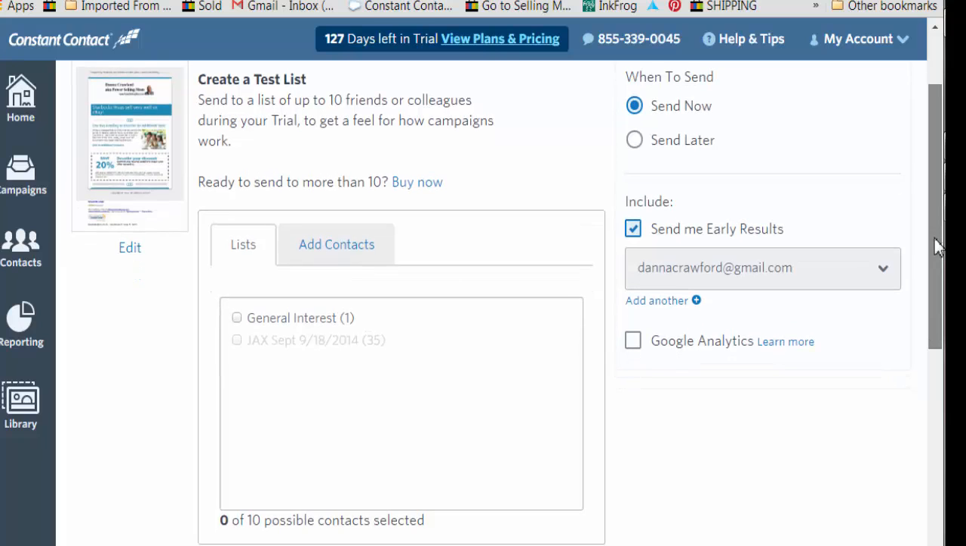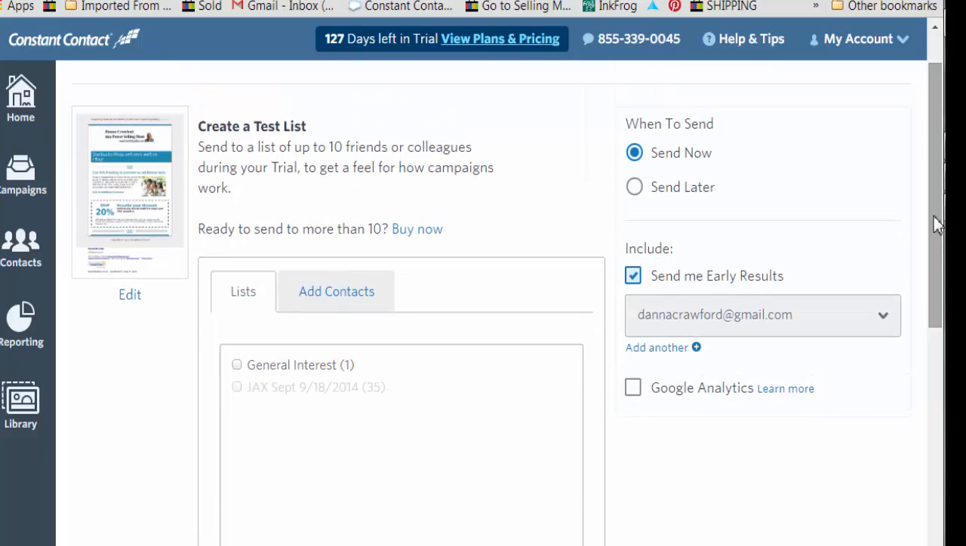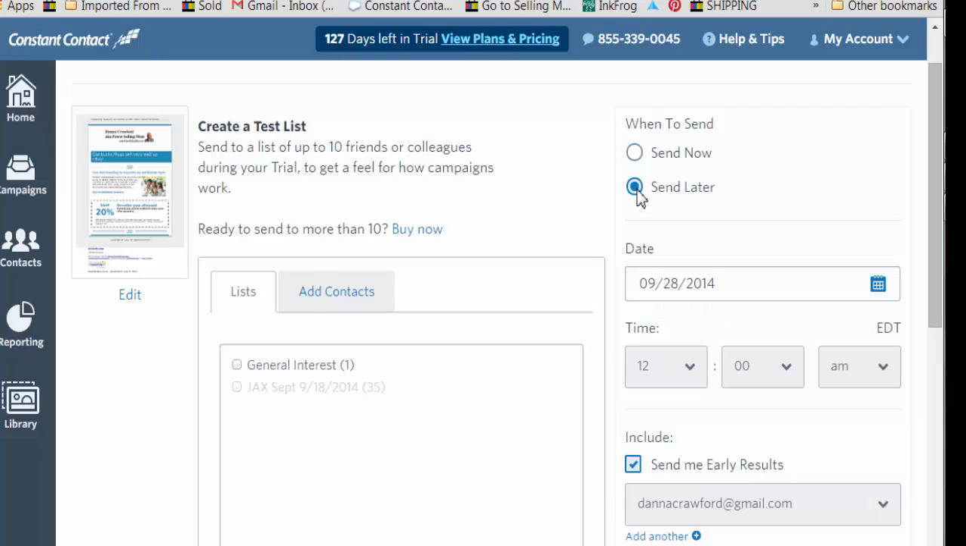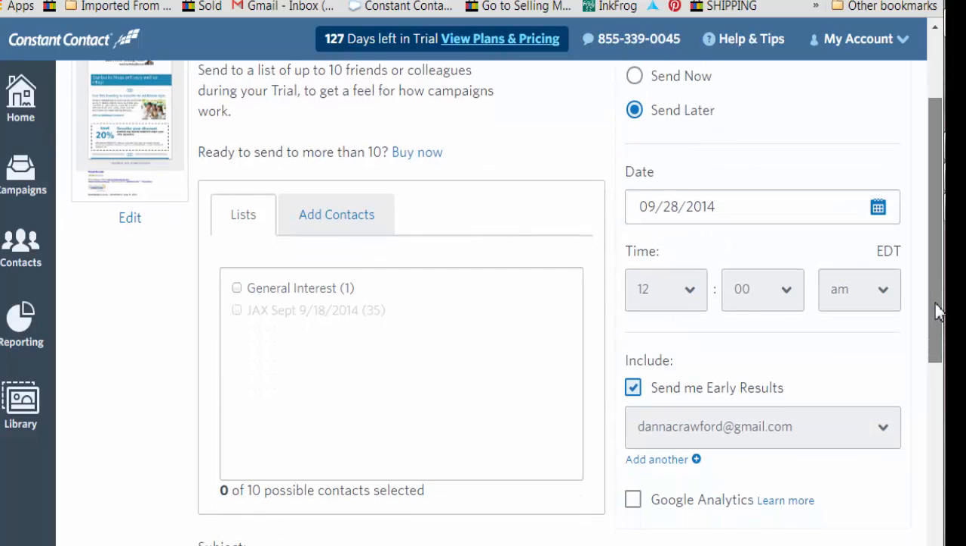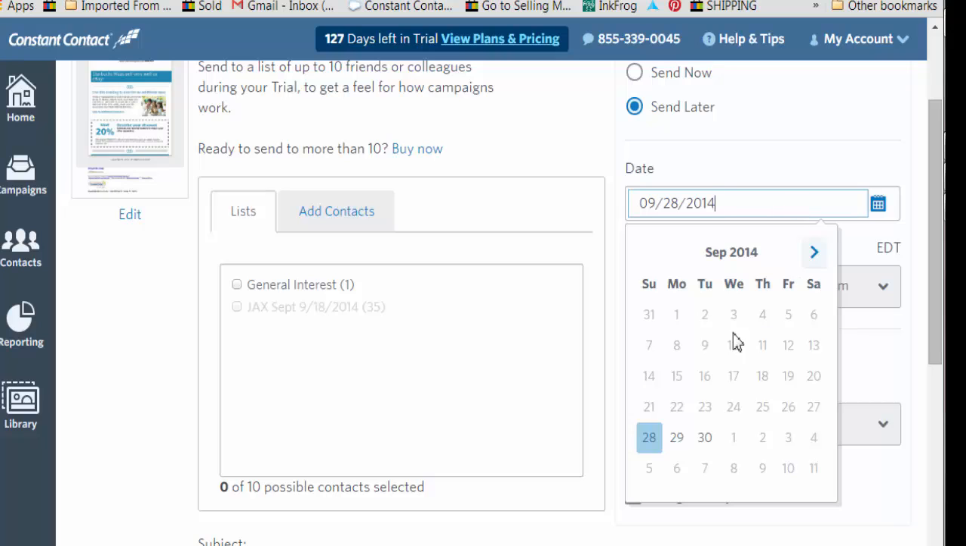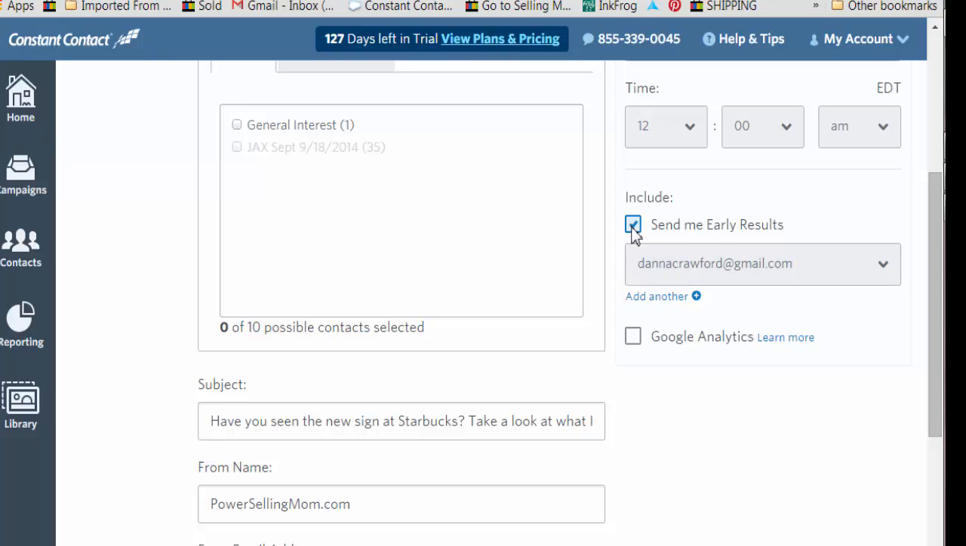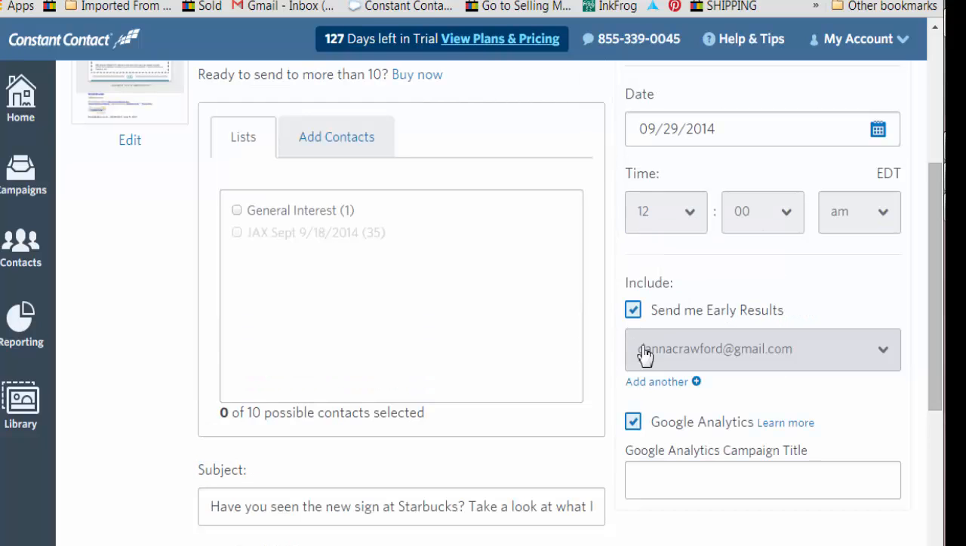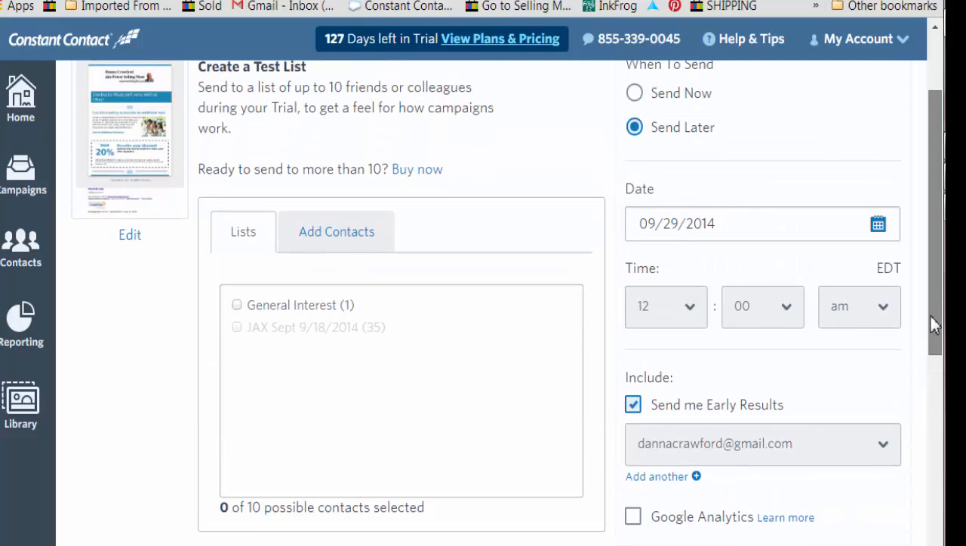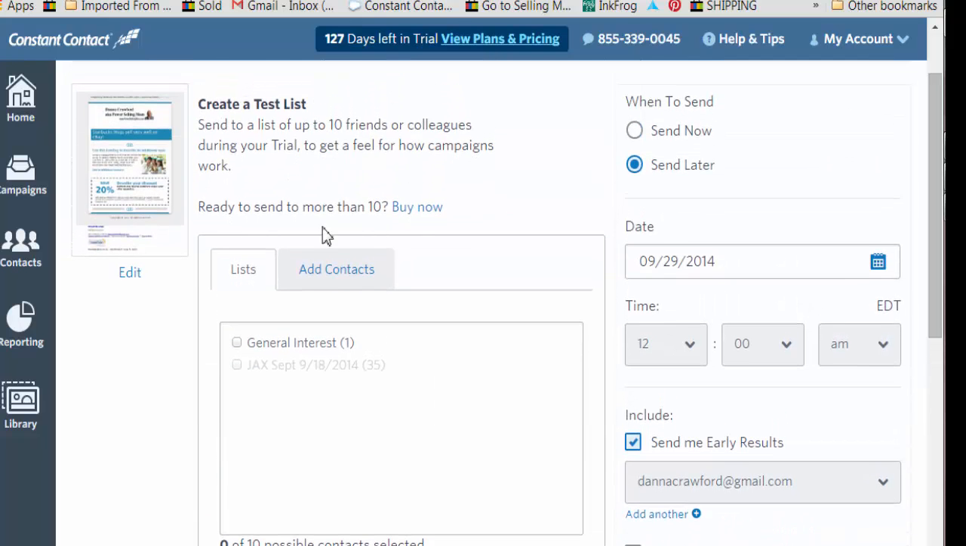Okay, so now it's going to ask me, do I want to send it now? Do I want to send it later? I'm going to send this later. Then it'll ask me what date do I want to send it, and then what time of day do I want to send it. And I'd like to get results of the email so I can see how many people opened it. I could use my analytics here if I'd like. I just added the campaign title for my analytics. It's another class.